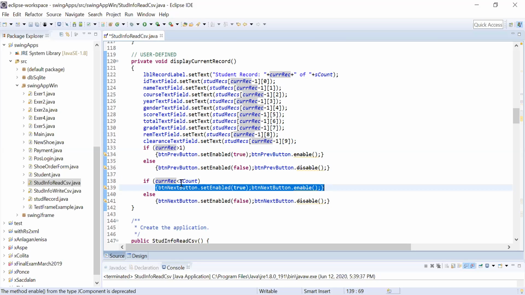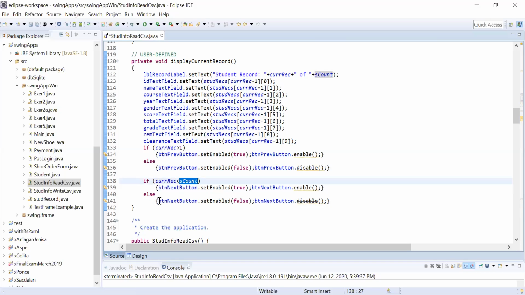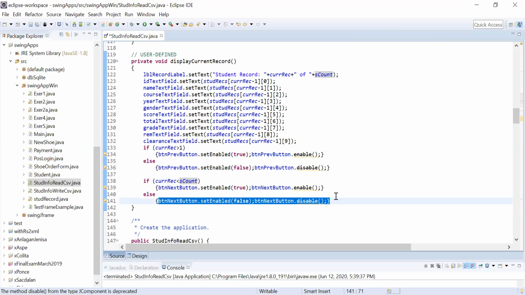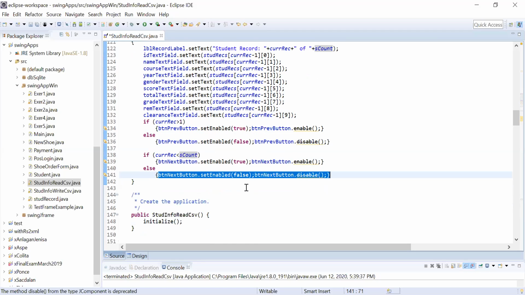If it is false, meaning you reach the last, then it is disabled. The next button is disabled.